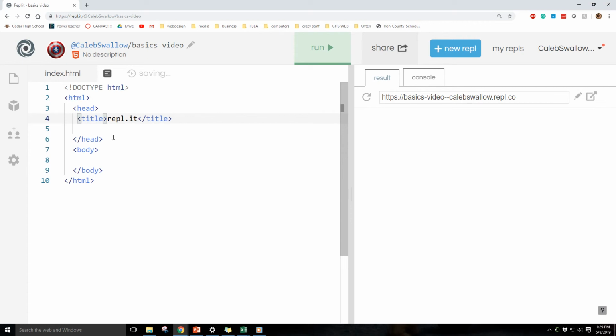Okay. So what we have here is our opening HTML. This first line declares to the web browser this is an HTML document. What does HTML stand for? Hypertext Markup Language. Hypertext Markup Language, okay?